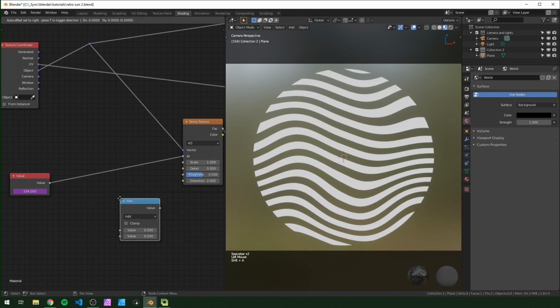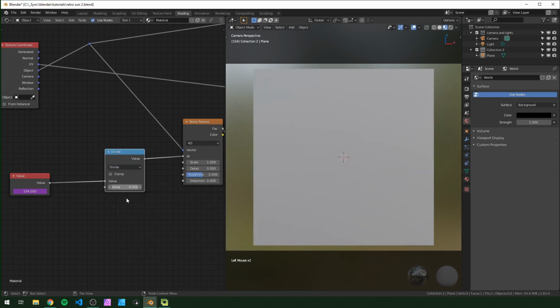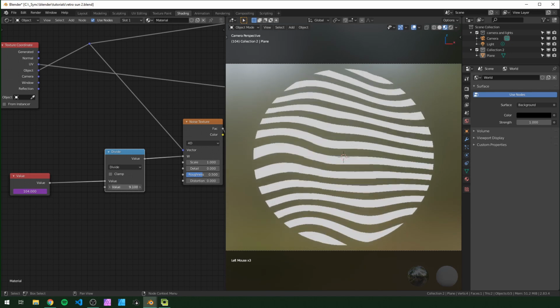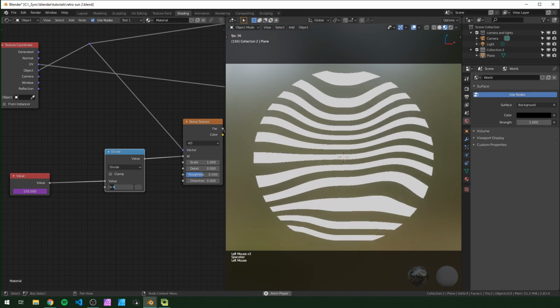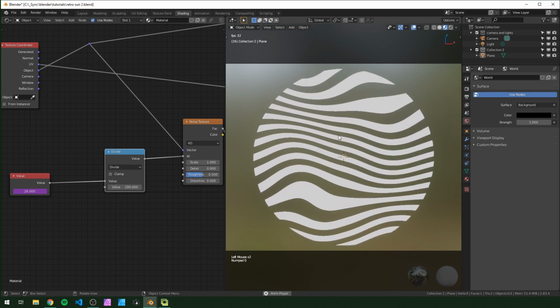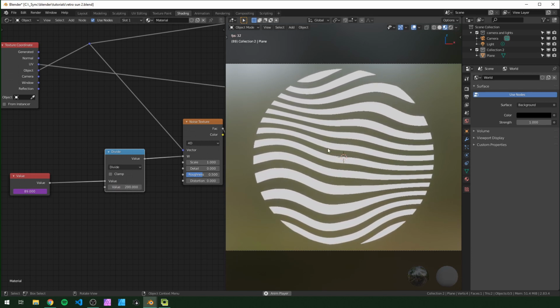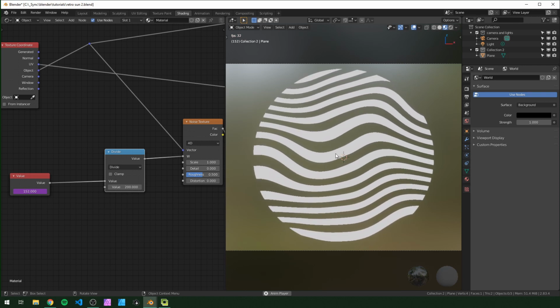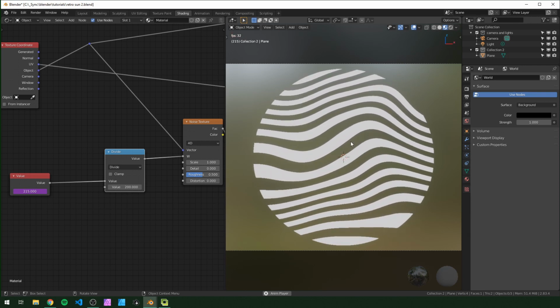So if you want that to go slower, you can just add a math node set to divide, and the higher you make this number, the slower it will move. So I'll just set this to like 50 or something even slower, like 200, and you can see it's just a very slow changing movement now. And it's not changing the scale, which is nice too.